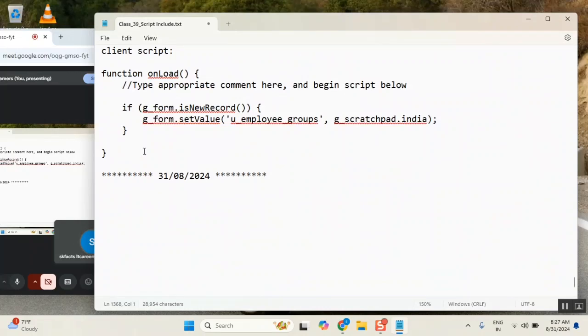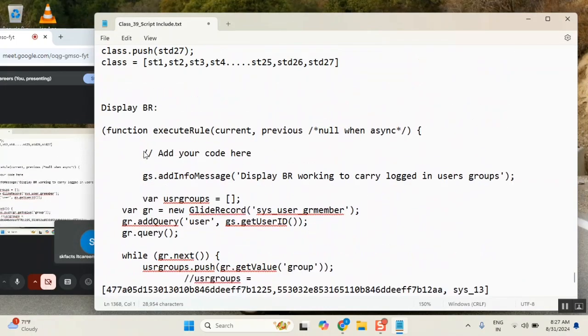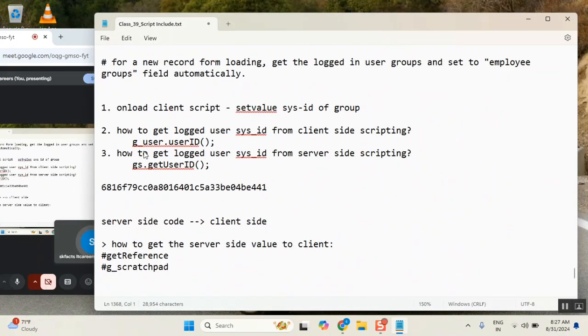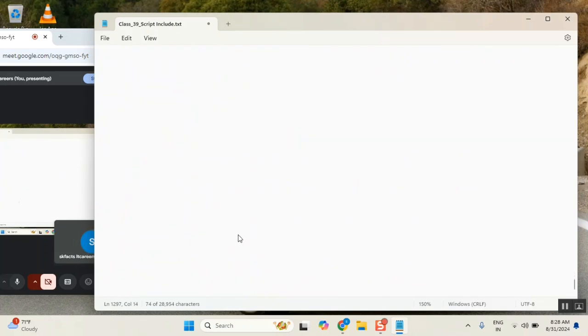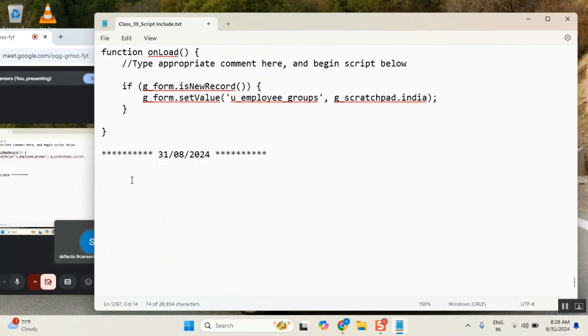So see here, very carefully understand the first important point. When you understand the first important point, automatically you will understand the definition of script include. So far we have seen two topics: how to get the values from server to client.